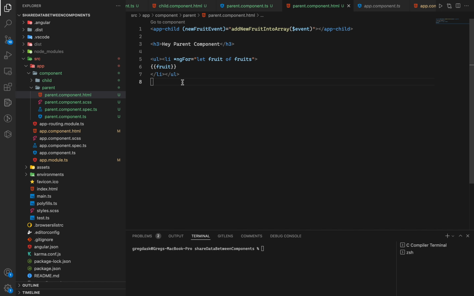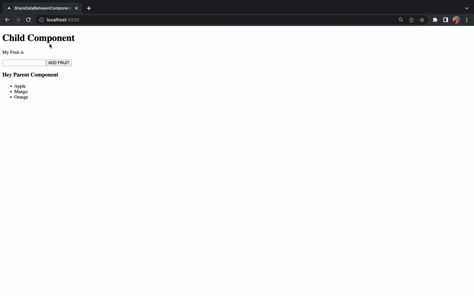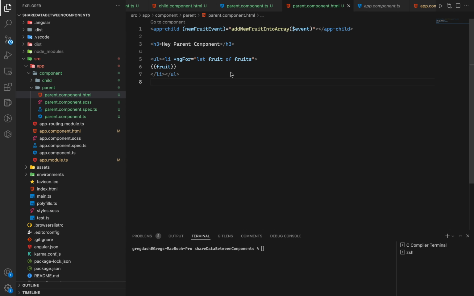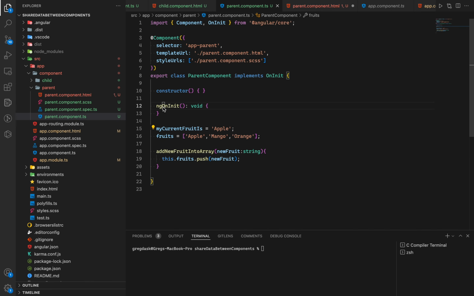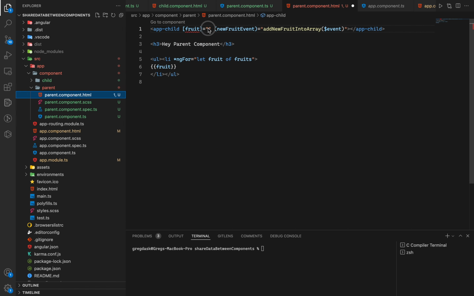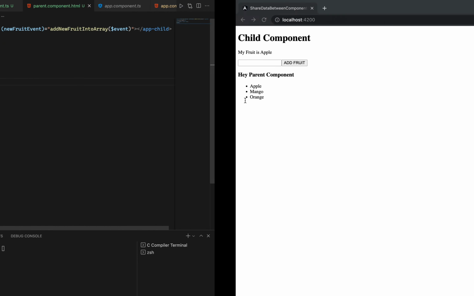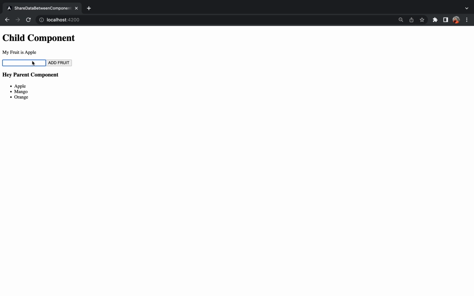I think it's ready, because we say my fruit is, okay, fruit equals my current fruit. You don't need to delete this, it's okay. We want to add pineapple, and that's how you can pass a value to your parent component.